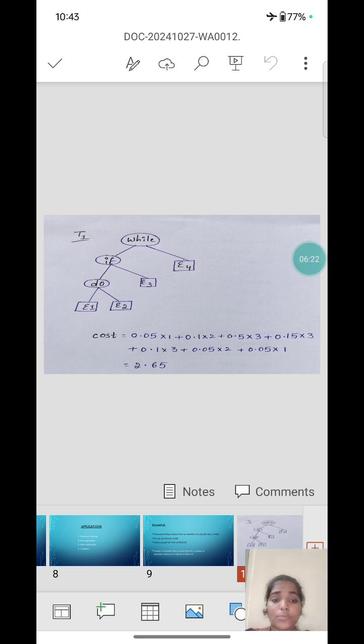In T1 the cost equals 2.65. That means 0.05 into 1 is the profit of "while", plus 0.1 into 2, where 0.1 is the profit of "if" and 2 is the level of that "if". 0.05 into 3: 0.05 is the profit of "do" and 3 is the level of "do". 0.15 into 3: 0.15 is the value of external node E1 and 3 is the level minus 1 of E1. 0.1 into 3: 0.1 is the value of E2 and 3 is the level minus 1 of E2. 0.05 is the value of E3 and 2 is the level minus 1 of E3. 0.05 into 1: 0.05 is the value of E4 and 1 is the level minus 1 of E4. Total cost equals 2.65 for T1.